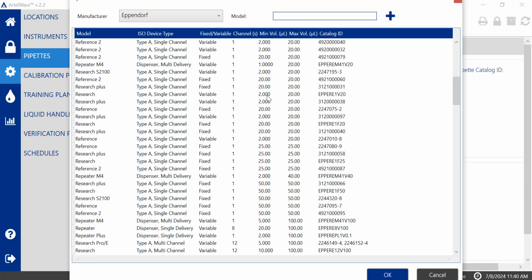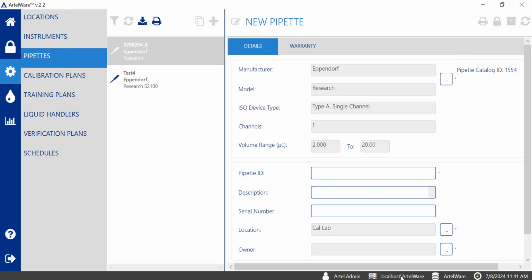So today I'm using a 2 to 20 microliter Research Eppendorf pipette. So I'll go ahead and select Research. It's a variable pipette, as I mentioned, 2 to 20 microliters. The catalog ID that you see there, that's the catalog ID for Eppendorf. We'll go ahead and select OK. And then once you select OK, these next three fields will automatically populate: the ISO device type, the number of channels, and the volume range.